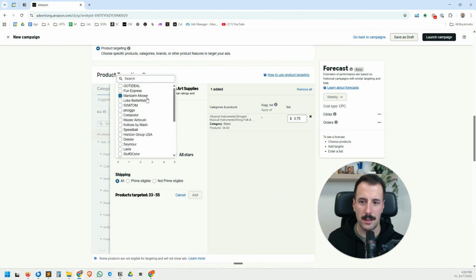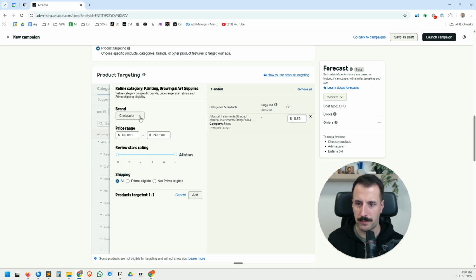So when you select here on a brand, you can select a specific brand that you want to target. Mandarin Mousse, for example, it's going to show you how many products. So here, Greta Color, also not too many of them. In general, in this subcategory, you can see 33 to 55 products. You can choose to target only products who are much more expensive than you, or even you can go and target some less expensive than you, but you have big prices, you're a premium product, and you have good ratings.